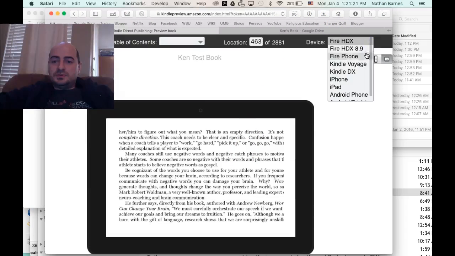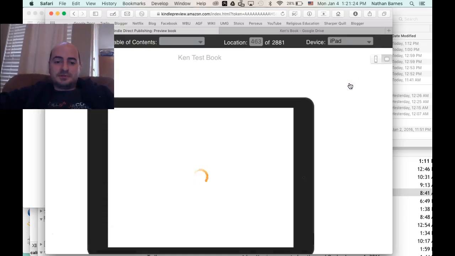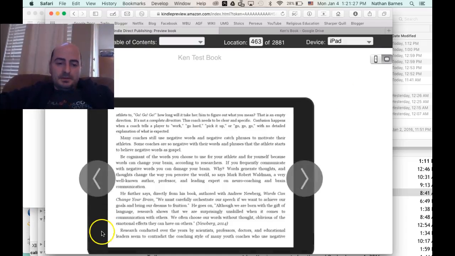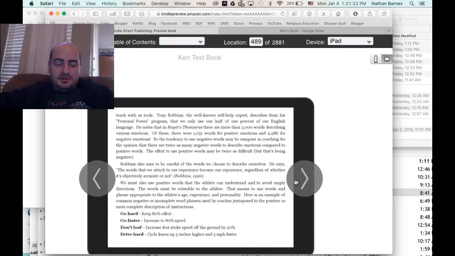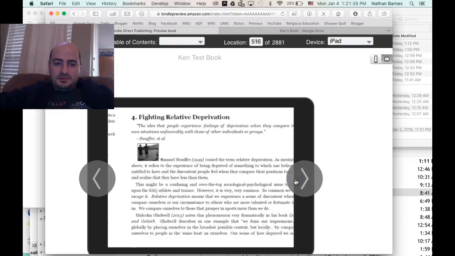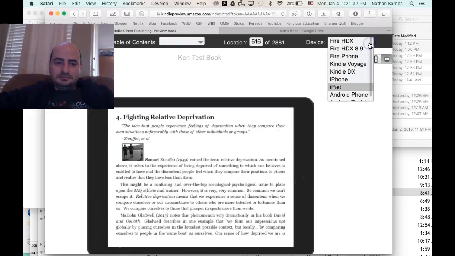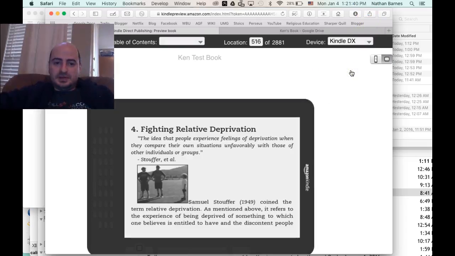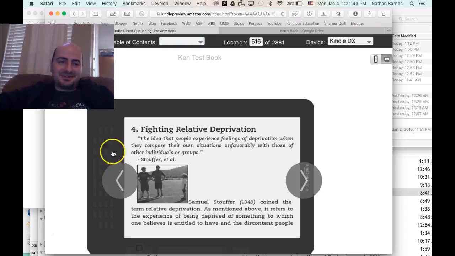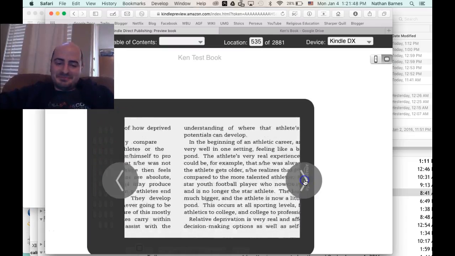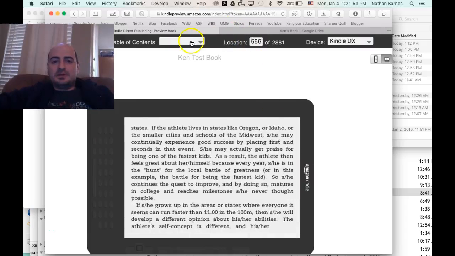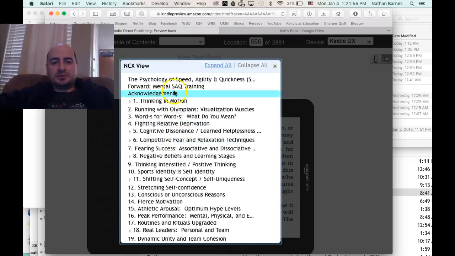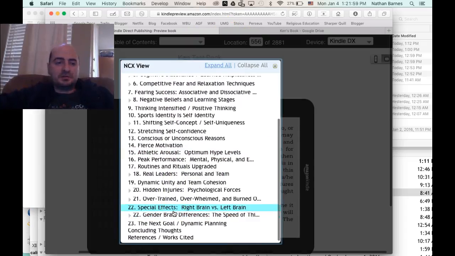And then you can choose a different device. I'm going to choose an iPad because that's very common. And it looks really good. Kindle DX. That kind of gives you the way it looks. So play around with it, and one thing to look for, look at the table of contents, make sure you like the way your table of contents is, see if there are any errors.